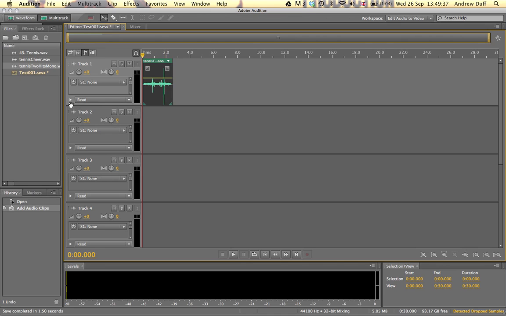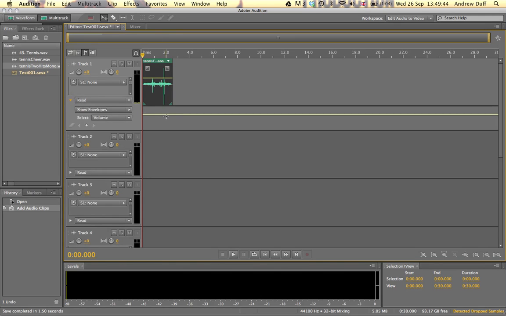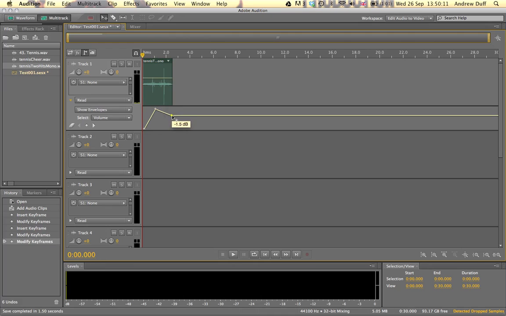What I can also do is click on this little arrow here, and I can get a volume track so that I can change the overall volume for this particular track 1 here. And what I can do with this is add in little keyframes and then move things around accordingly. So I can fade that in like that, or I can make it louder. Okay, so this is creating an envelope for that particular bit of the sound.